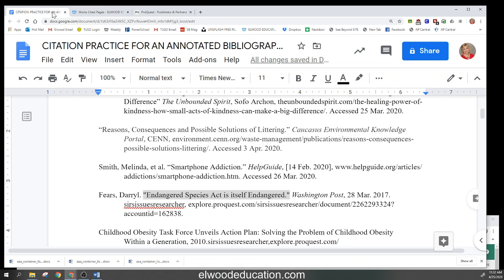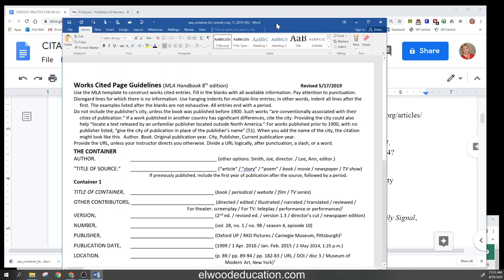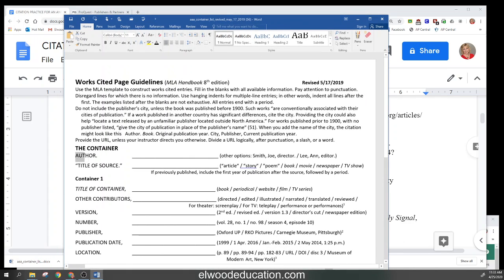Now, let's go back to our citation and take a look at what we have here. According to our citation page, we need the author's name followed by a period. We need the title of the source. If it's a smaller thing within a bigger thing, it's going to be surrounded by quotation marks with a period inside the closing quotation mark. Then we need the title of the container in italics followed by a comma.